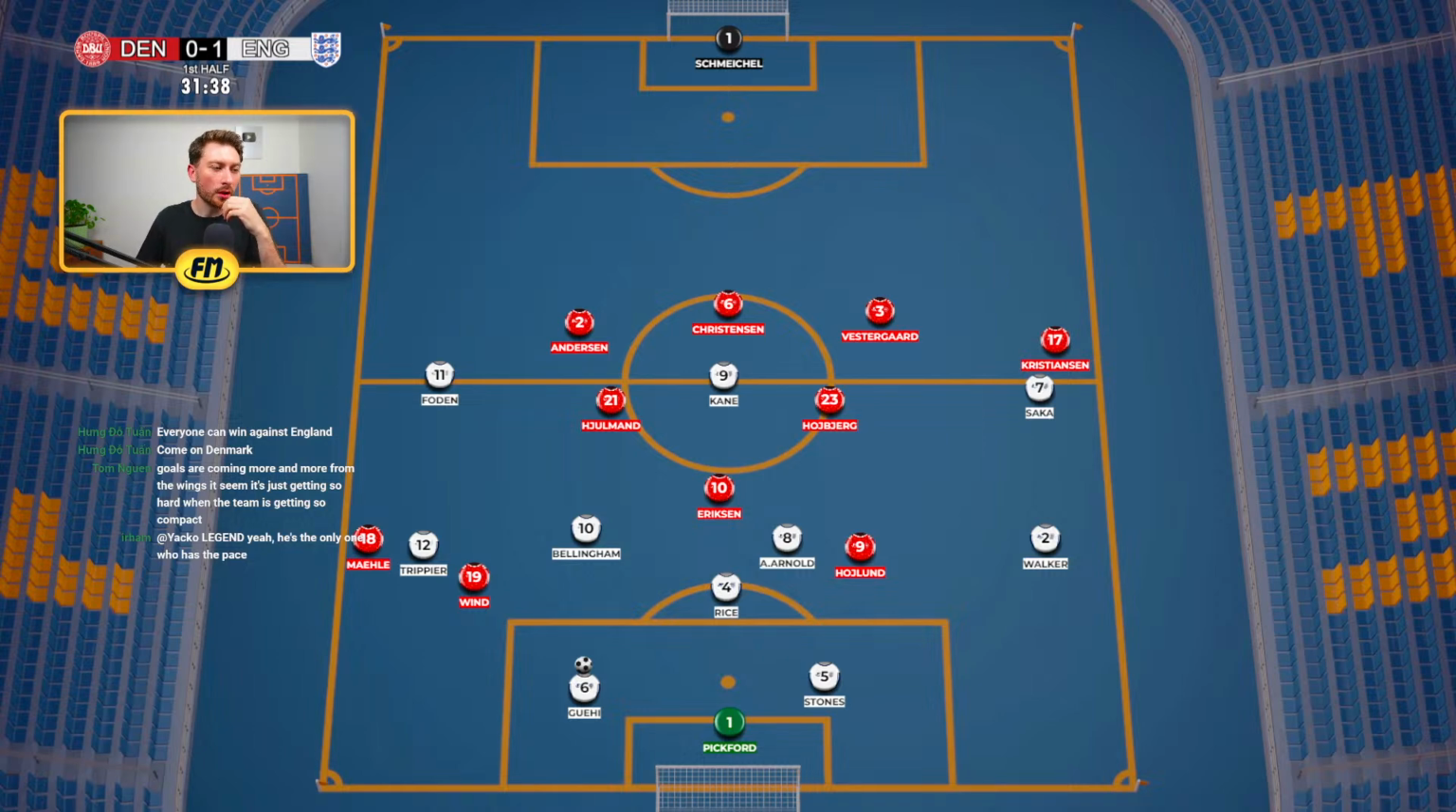Yeah, Tom, goals are coming more and more from the wings. It seems it's just getting so hard when the team is getting so compact. Yeah, so I think we saw that in club football this season as well. Some teams were trying to, that was a nice little corner routine. Shame it didn't pay, well, not really a shame, but good thing it didn't work.